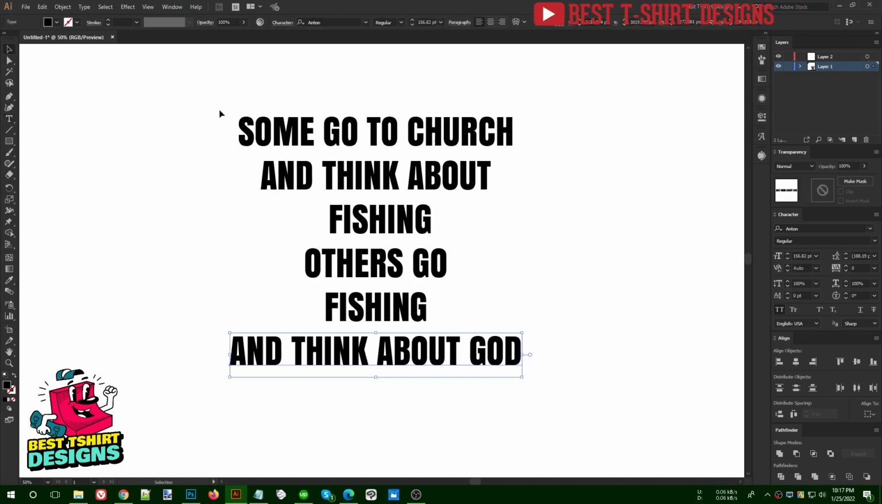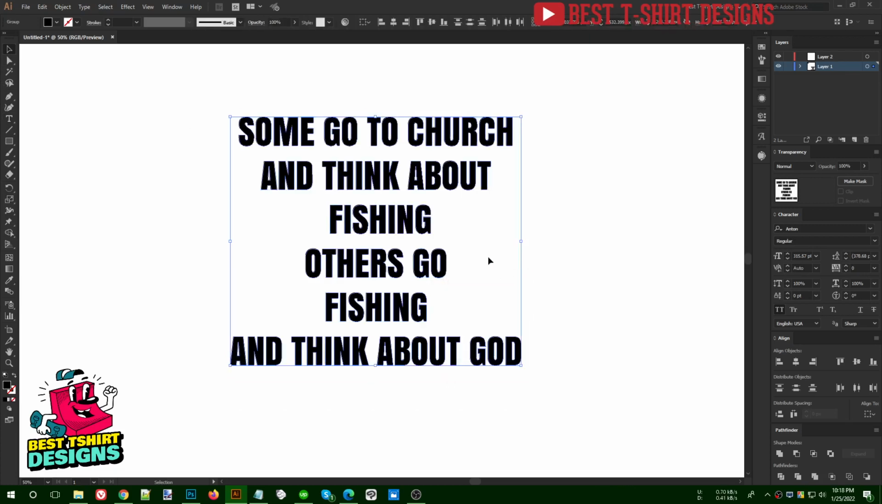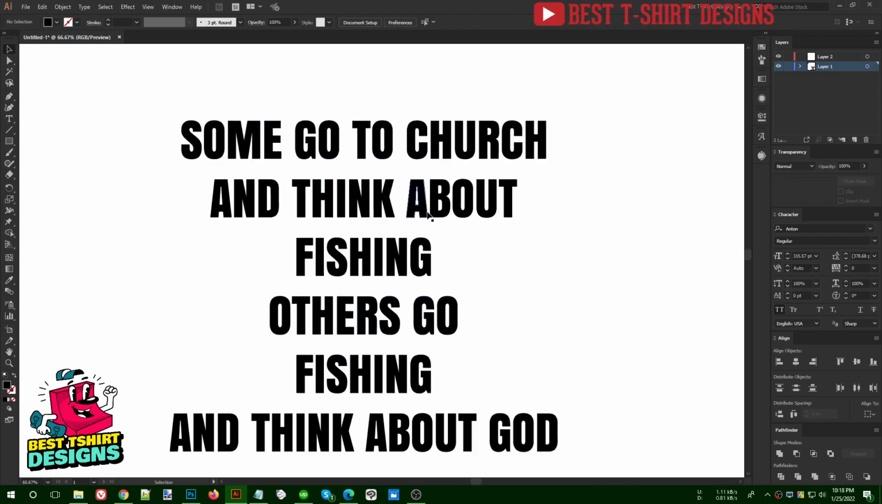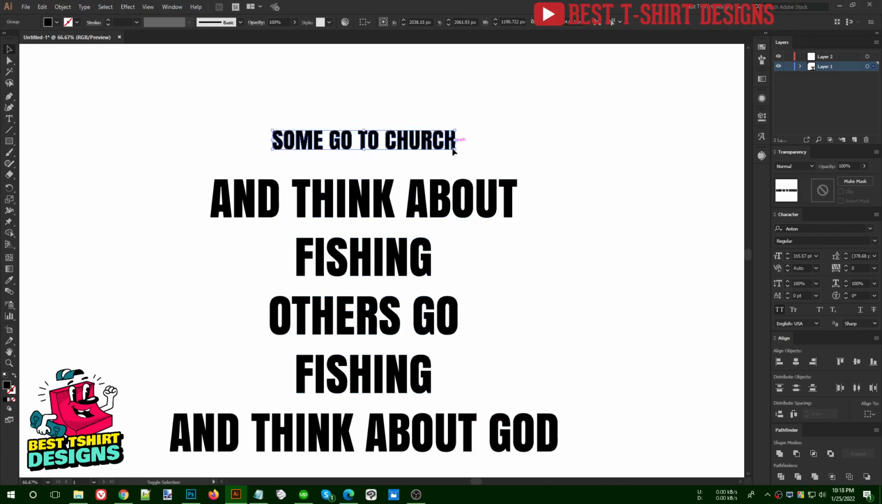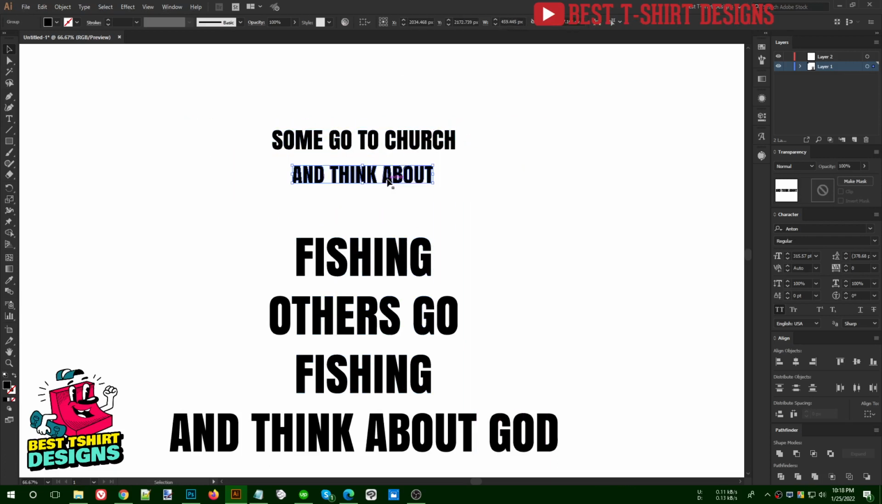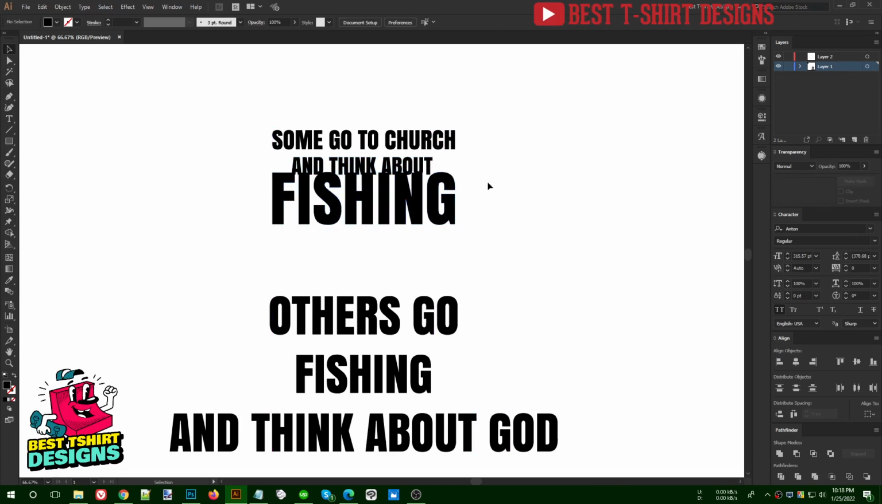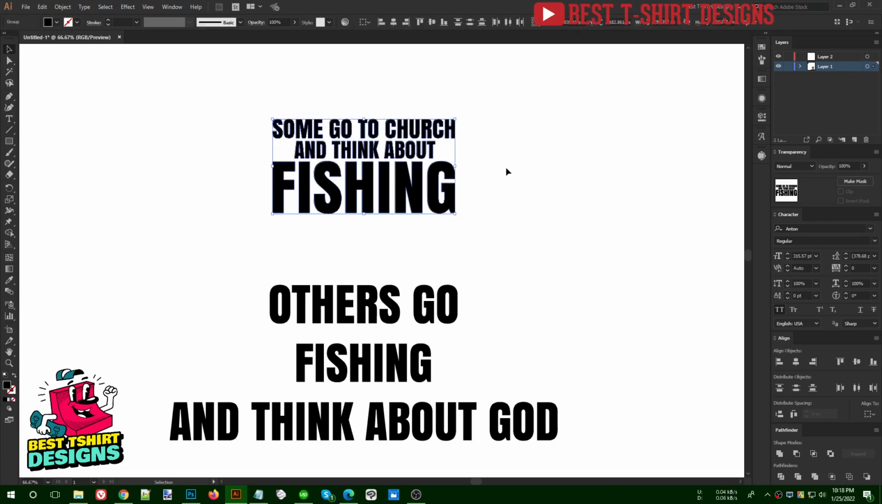So first step is I am going to select all my text, right click and create outline. That means I don't need them to be editable text here. First of all, I'm going to make a draft of my design, like how I want my design to be. So I want it something like this. I want this fishing to be big. That is the main focus text of this design. So I want that to be big, and the rest I want just smaller, something like that.